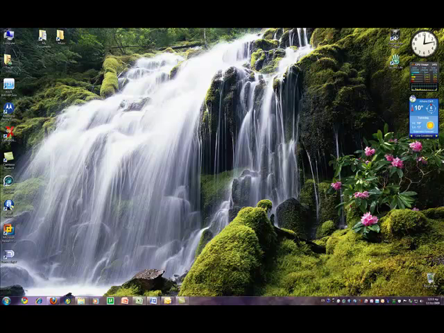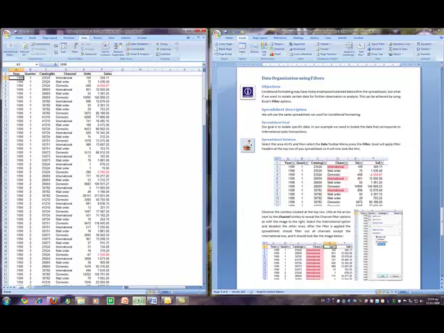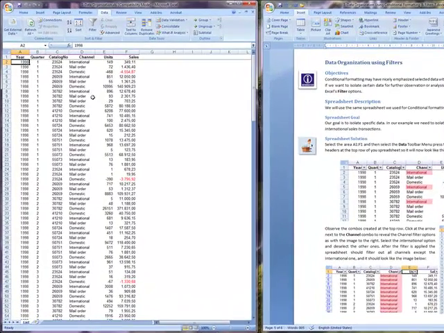Now let's move on to the second part that refers to applying filters into our spreadsheet. So let's open the document that contains the instructions again, and this is the second part as we see here. And let's open the spreadsheet that we used before. I have the spreadsheet in its raw form, so let's get started.